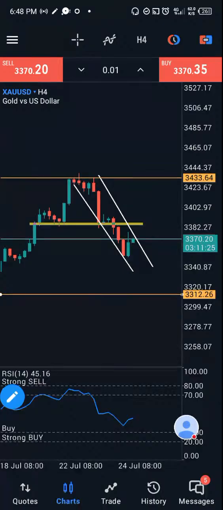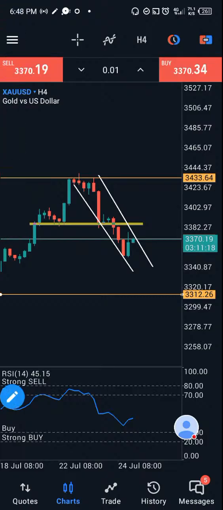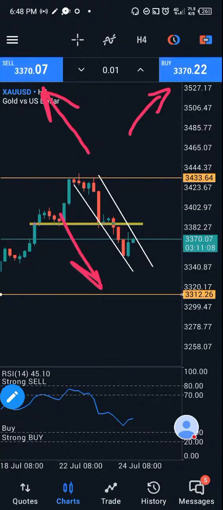So now let's come over to the trading process. Over here is where you have the sell button, and over here is where you have the buy button. If you have done your analysis and you know this is a downtrend and the market is selling, you just come and click sell here. If the market was buying and you want to buy, you just come and click buy here.